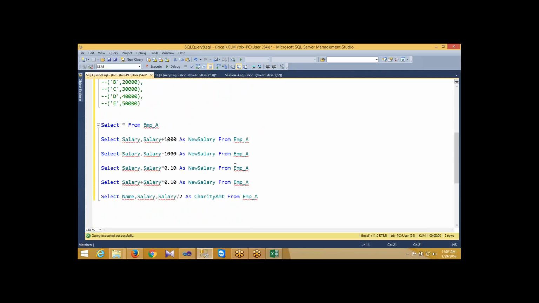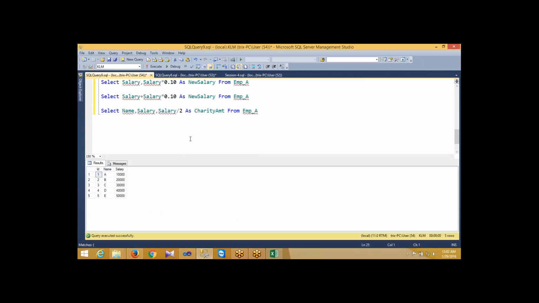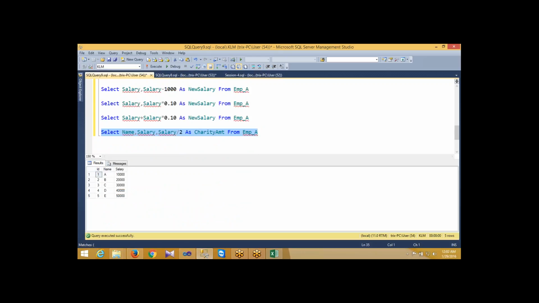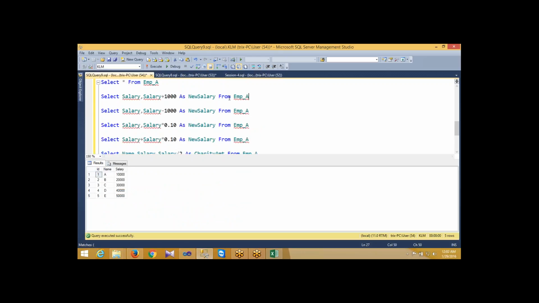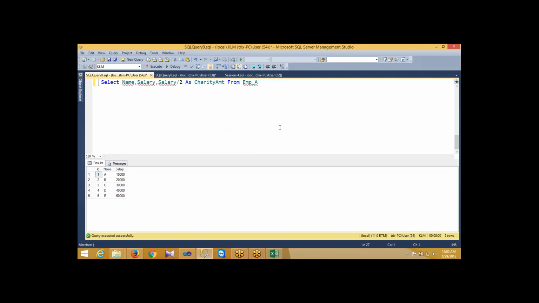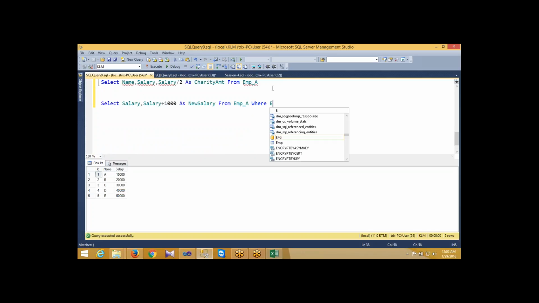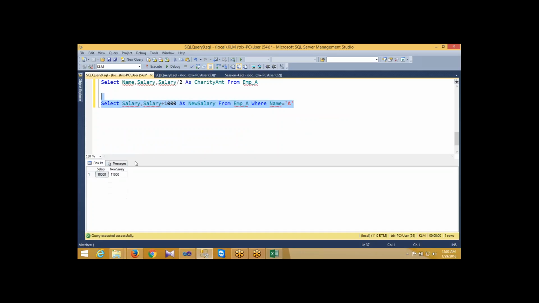For example, for a particular person I want to do this. How to do this? Same query, we need to pass a where parameter, right? For example, I want to give a bonus only for employee A. The employee name is A here. Same thing. Where name is equal to A. It will give only 1,000 rupees for A here. A only, not any other condition.